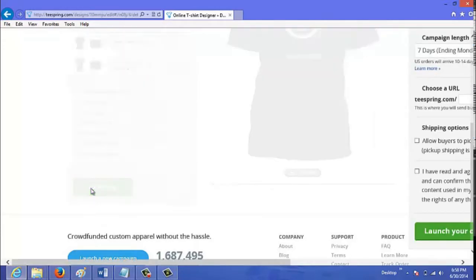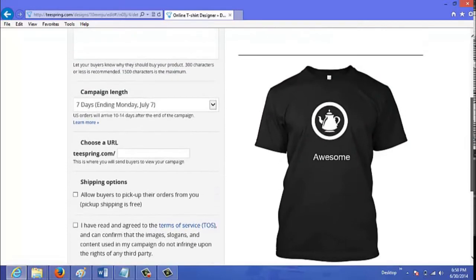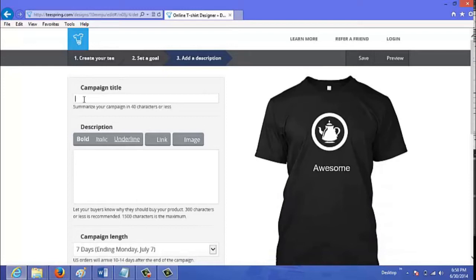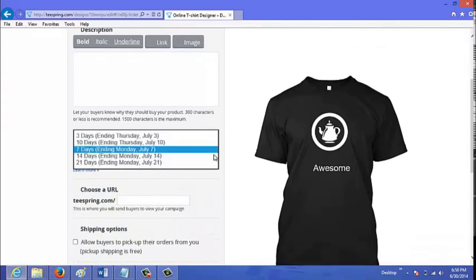And then next step. Okay, and so this is where you would type in your title, a brief description of the shirts and the idea behind it. And this is where you choose a campaign length. So it could be anywhere from 3 days to 21 days. A lot of people just do 7 days.